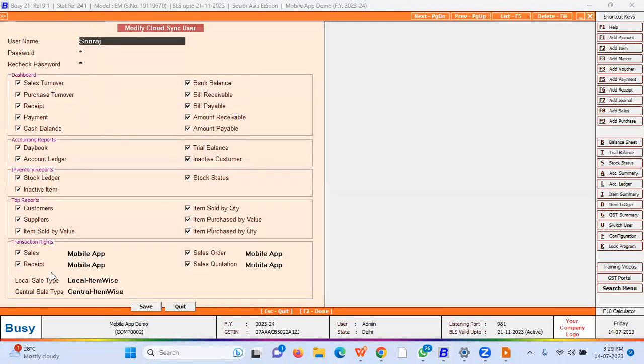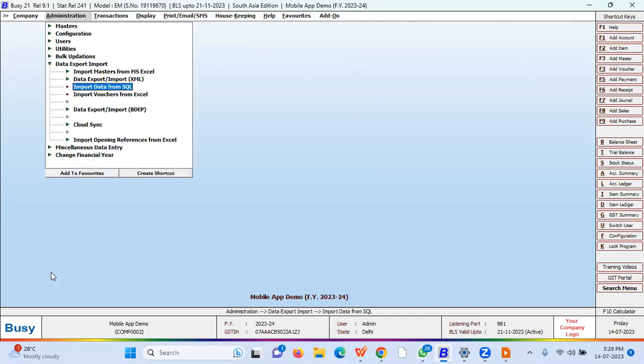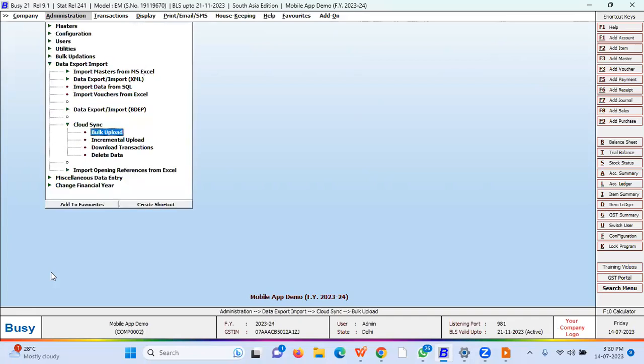After creation of the Cloud Sync users, the next part of the configuration is data upload. This is very important. Up to here, everything is okay. Next, come to the data upload process. That data upload process comes under the administration, data export import, Cloud Sync. Here we have the 4 buttons: bulk upload, incremental upload, download transactions, delete data.